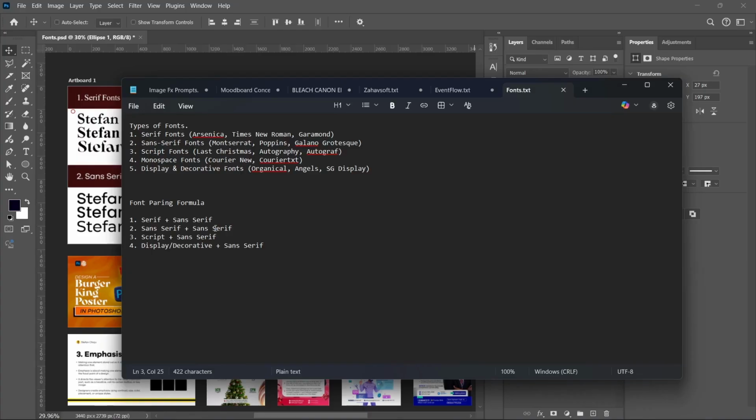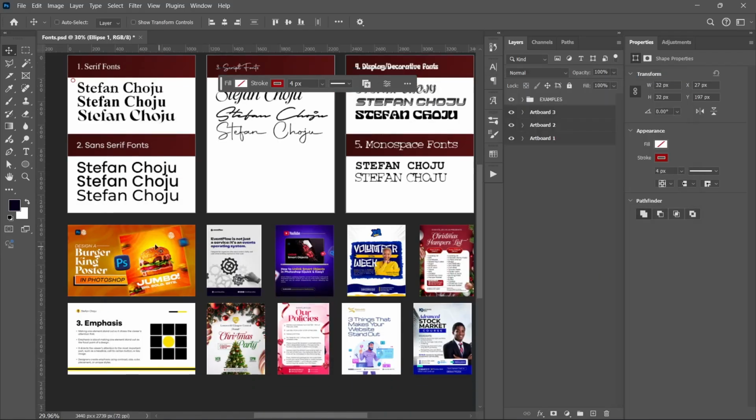So anytime you have a huge block of text that people need to read easily, it's usually advisable to use sans serif. You could also use serif. There are some serif fonts that are very, very visible, like Times New Roman. Okay, but I usually like to use sans serif. So now I'm going to show you some examples of how I have used this formula in the designs here.